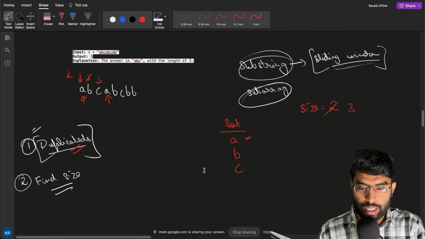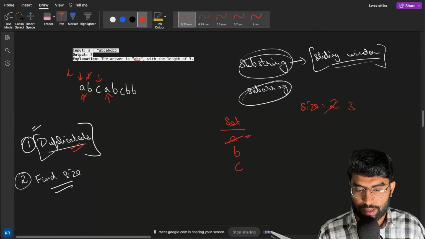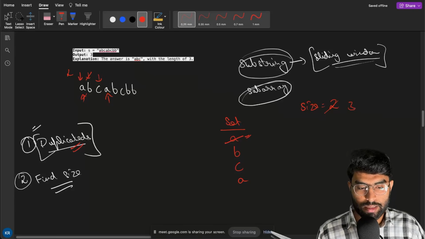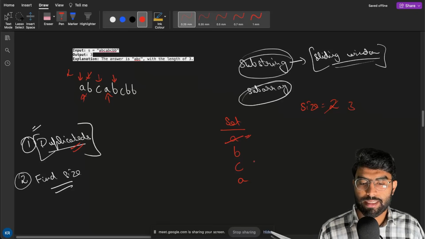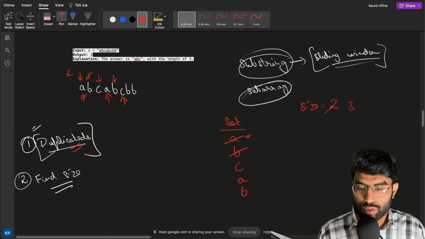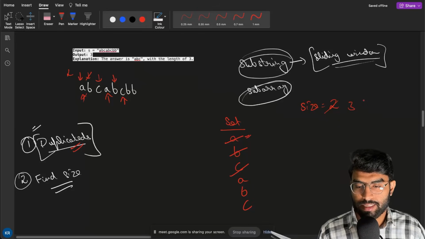So it will remove A from the left side. We will add A here. Now the size is 3 only, right? Again it will go to B. A duplicate is there, yes. We will remove this, add this, size is 3 only. It will go to C. It will check, C is there, a duplicate. We will remove this, add C, size is 3 only.